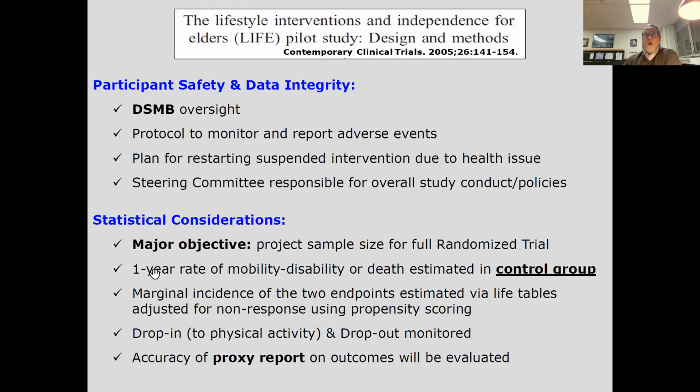So they looked at the 1-year rate of the outcome, losing functional independence or dying. Now notice that's coming from the control group in the pilot study. Why is that? In the pilot, just like in the primary trial, there's 2 arms. There's the intervention arm and there's the control arm.